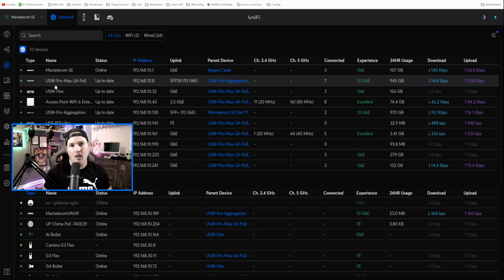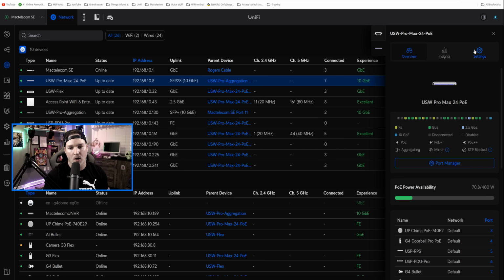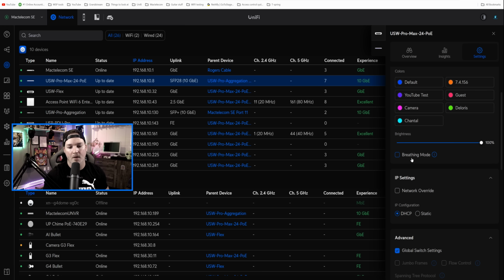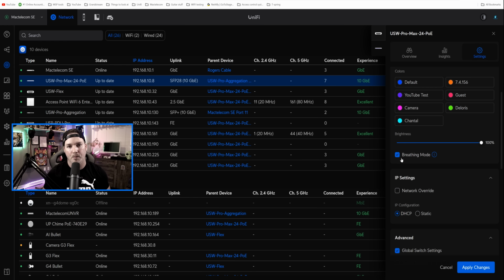Now the last thing that we're gonna talk about in this video is if you have a Pro Max switch. Clicking on the Pro Max switch and then going over to the settings, we now have this option to do breathing mode. Breathing mode is the standard that it came with. You can see in this video here that the lights go on and off and on and off, and that was bugging some people. So now you could turn it off and they're just gonna stay a steady LED as shown here.